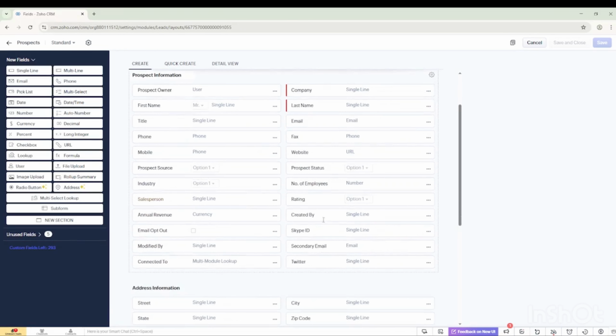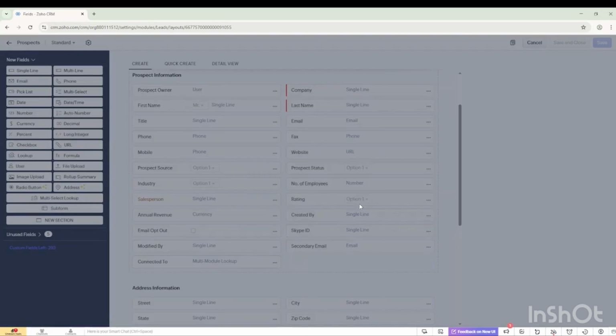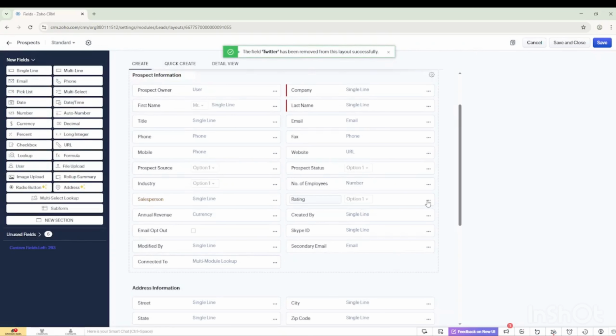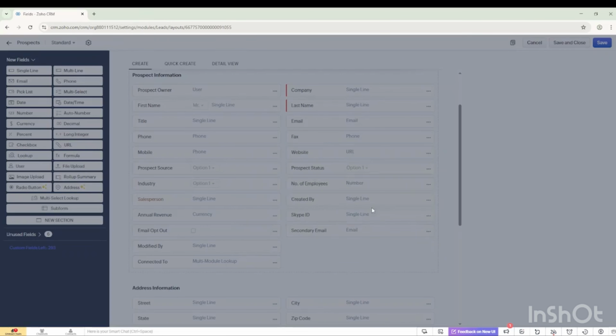So now let's say I don't want this filter to be there anymore. I'll just click on these three dots, then I remove this particular field. If I click on yes, remove this field, it's removed. So I'm going to remove ratings as well. Let me just remove that as well.